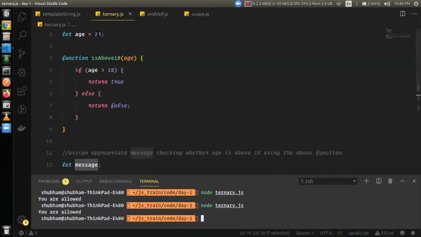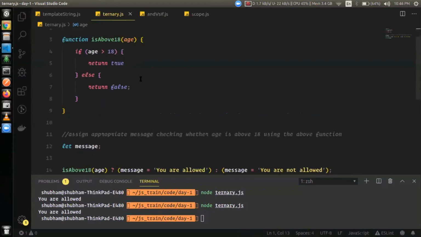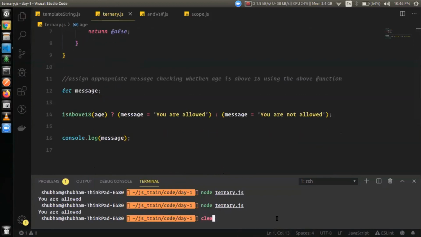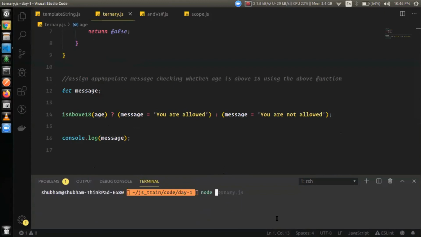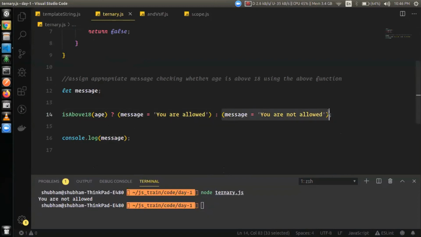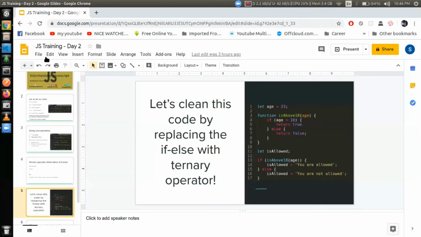Let me change the variable to 17 maybe, when I was a teenager. And I'm not allowed because this block ran since is above 18 returned false. The condition returned false. So you saw how 5 lines of code converted to a single line does the same thing, but it looks so much cleaner and more professional now. So this is the power of, well, I would rather say a clean way of writing ternary operator. There is no change in the code though.